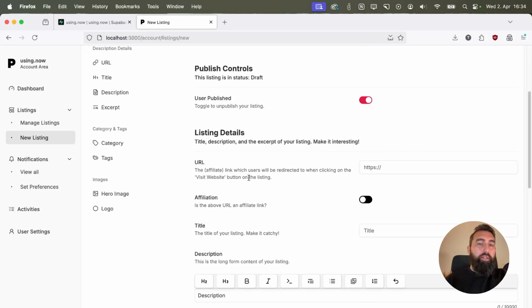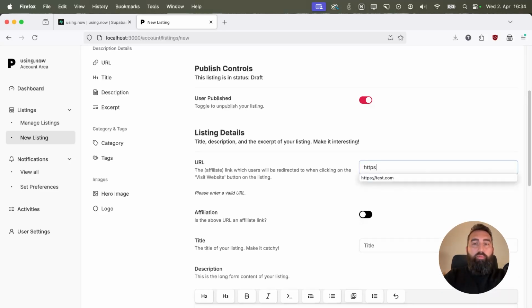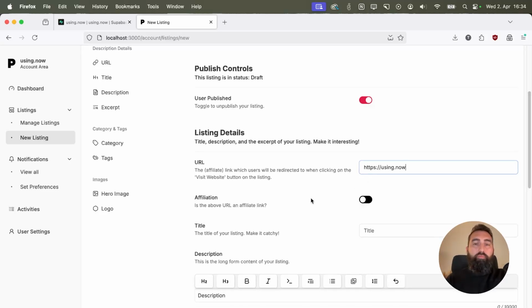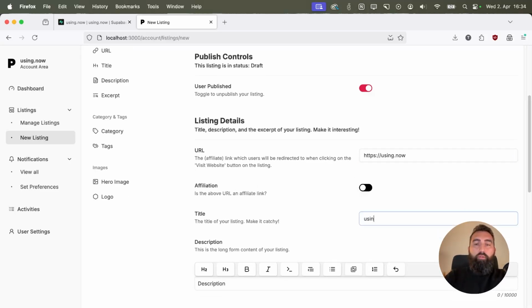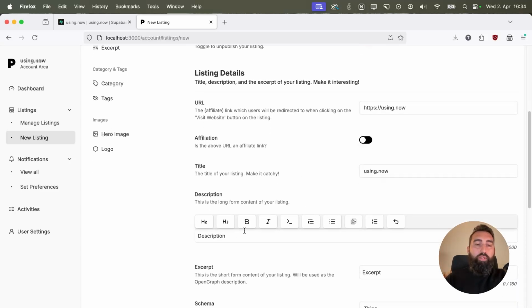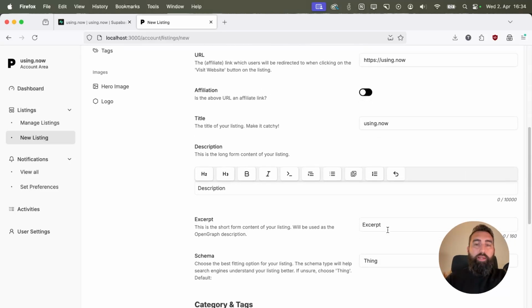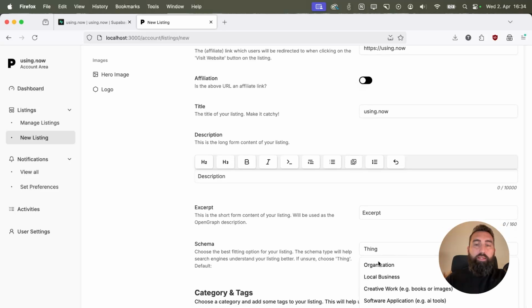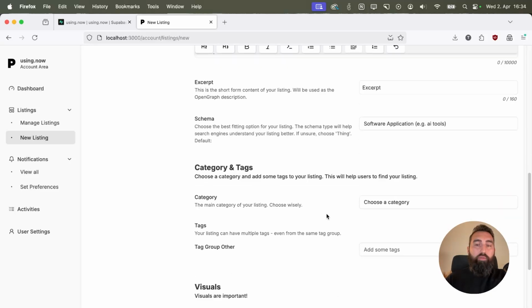The affiliate link, or the link which users will be redirected to when clicking on the website. This one will be just using now. Is this an affiliate link? No. So the website is called using now. What we can do here is add a description, an excerpt. What is this again? So we have a software application, like an AI tool here.